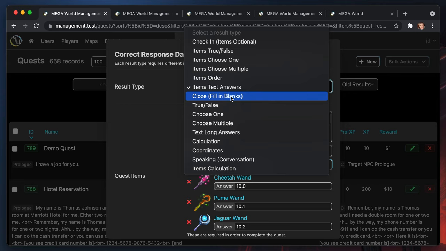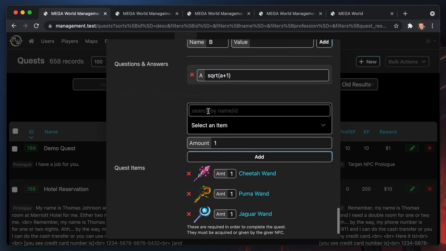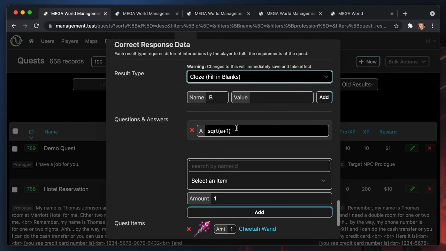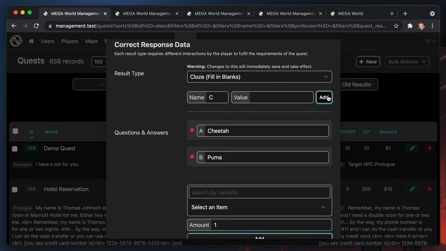Also, you can do close. In this case, you would specify a quest like, I still have my old math question here, but you could have a question for, in this case, let's use our Mac OS example. So we'll do cheetah and then we'll add in B, which would be our Puma, and then C would be Jaguar.